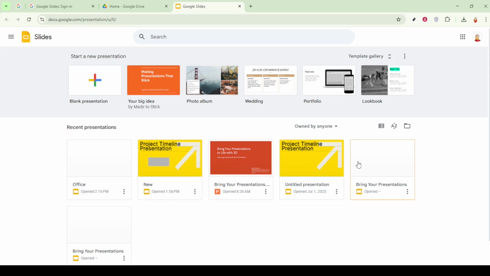And there you have it, a simple yet comprehensive guide to signing in to Google Slides. Whether you're crafting a new presentation from scratch or managing your existing ones, I hope this guide helps you navigate the platform with ease.